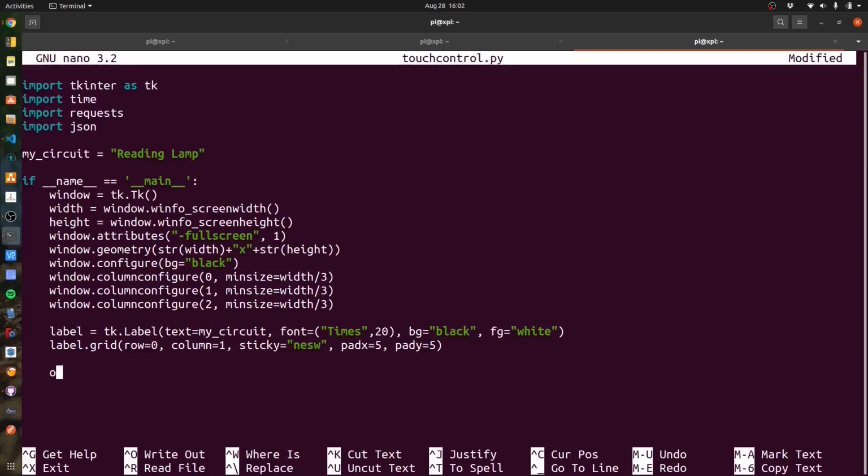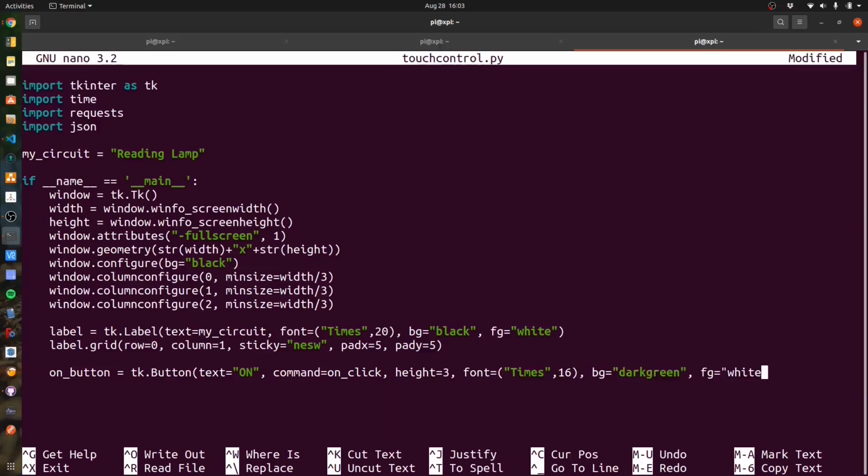And then we're on to the on button. Create the on button. Give it an onClick method we'll define here in a little bit. Give it a font. Give it a background and a foreground. Now we'll place the button on the grid. Row 1, center column. Make it stretch if it needs to. Pad it.